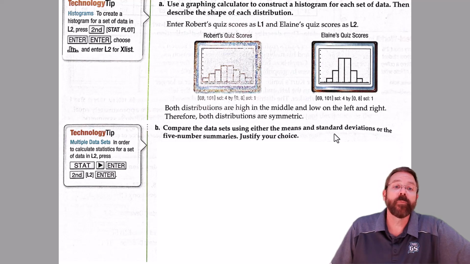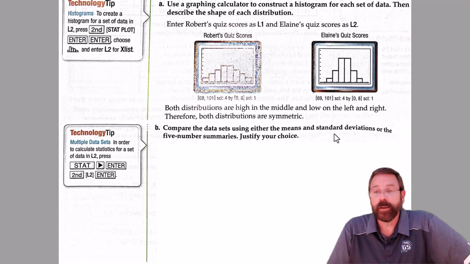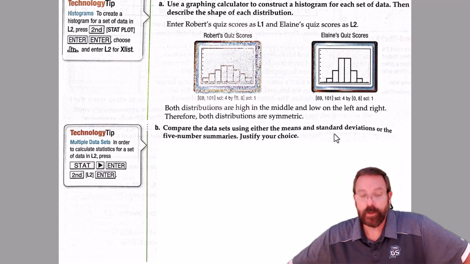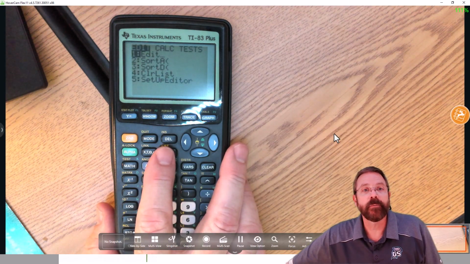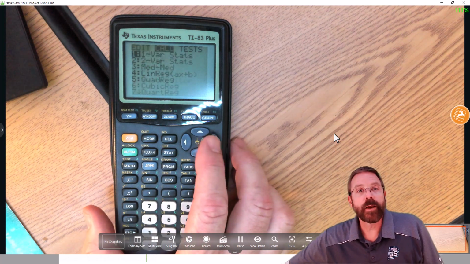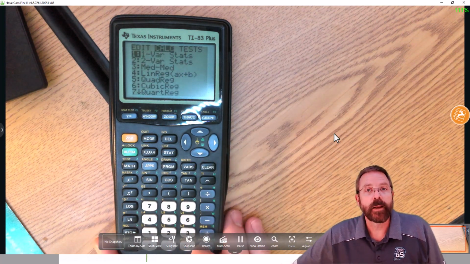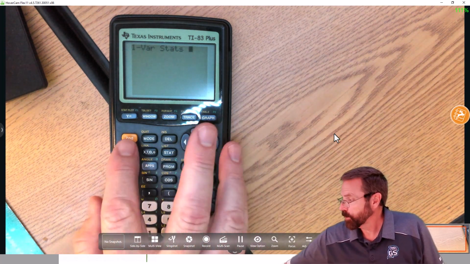Now, if you recall, that is super simple to find. All we have to do is jump back over to our graphing calculator. We're going to hit our stat button. We're going to go to the right and hit calculate. And I'm going to do one variable. Which list do I want first?